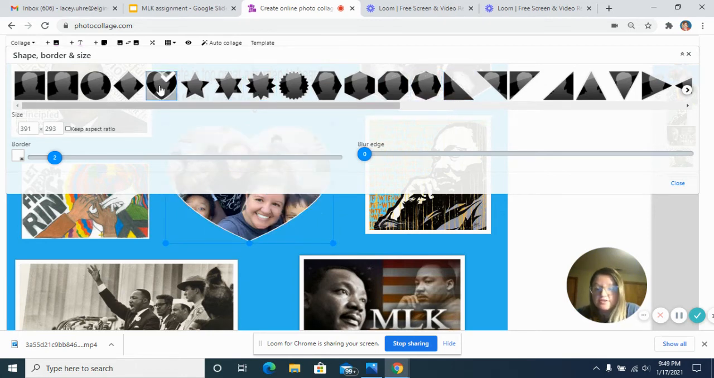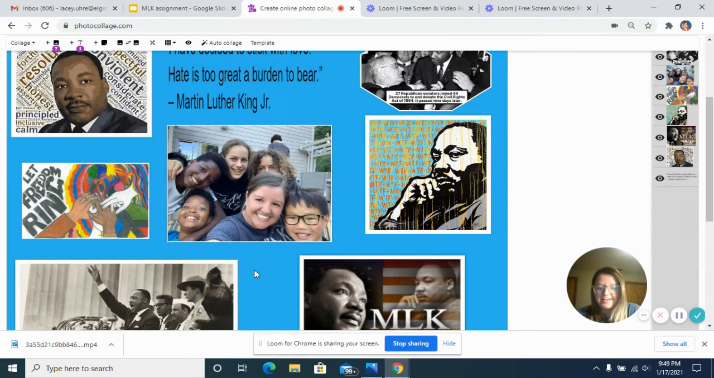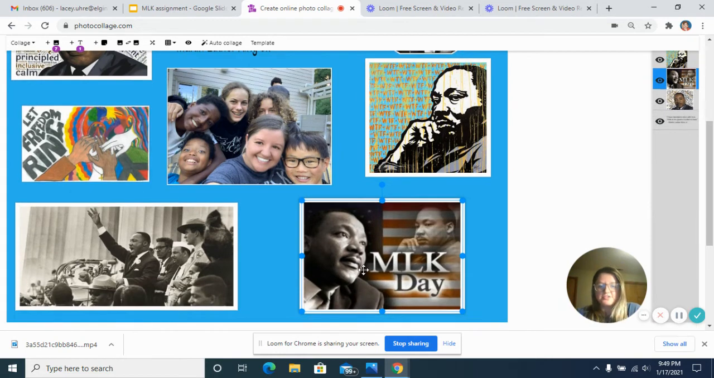Again, it's trial and error, y'all. And there is nothing wrong with that. Okay, so I'm not going to do that as a shape either. Maybe I'll try this one as a different shape.